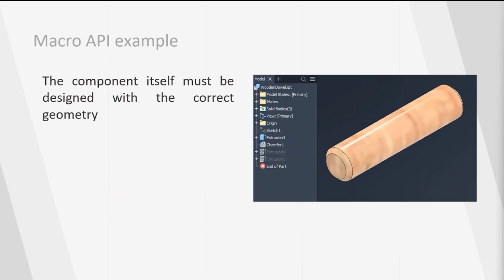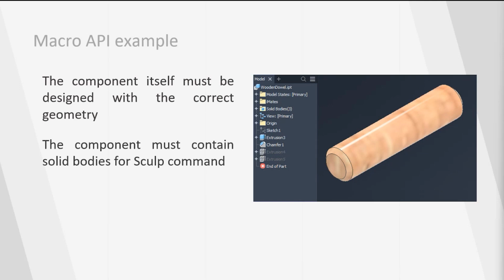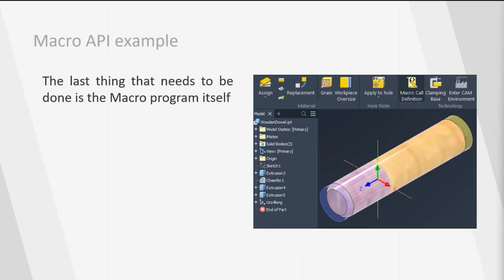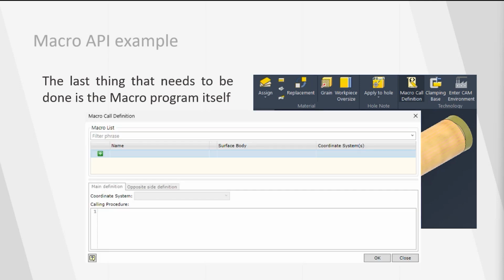First of all, the component itself must be designed with the correct geometry. Second, the component must contain solid bodies for sculpt command. And the coordinate system must be set up properly. And the last thing that needs to be done is the macro definition. Macro program itself should be defined in the macro call definition.